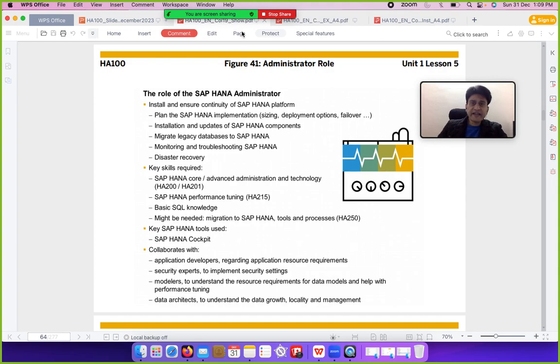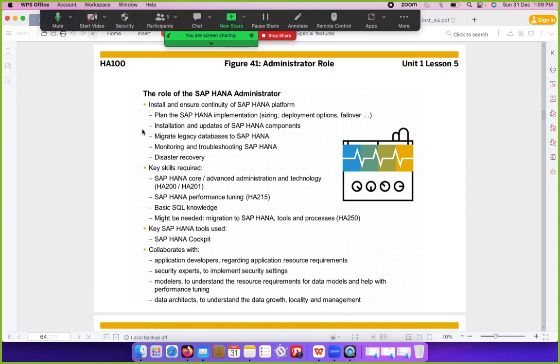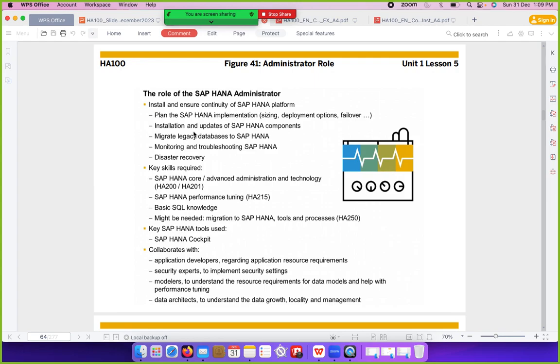So first is HANA administrators. HANA administrators are going to install the SAP HANA system, and they are going to plan the HANA implementation, installation of the additional components, they are going to maintain, they are going to update the system. Then key skills required: HANA Core Advanced Administration Technologies HA200. You guys are attending HA200. The substitute of HA200 is TADM 55. If you are attending the TADM 55 course, and HA200 is same. HA200 and TADM 55 courses are same courses.